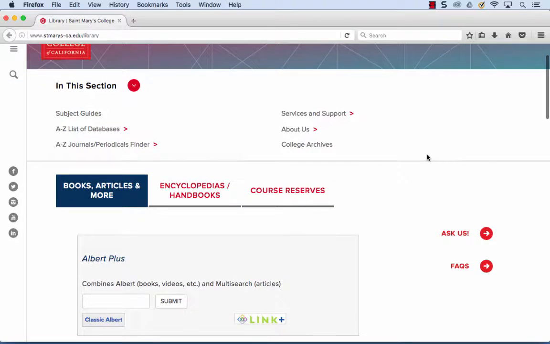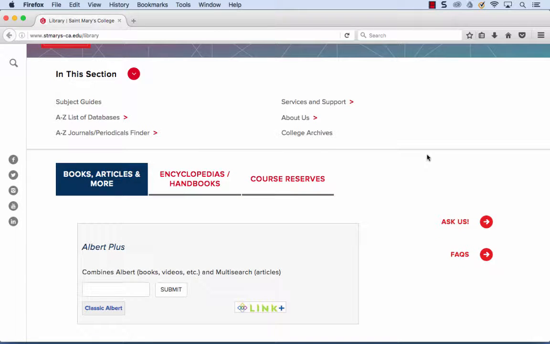This tutorial is helpful if you're just getting started with a research project and you're not sure where to go. I'm going to show you some of the basics. To start off, there's three things to know about the website. Up here you have this section, down here you have a search box and three different tabs, and then over here you have places where you can ask for help and answer some frequently asked questions.